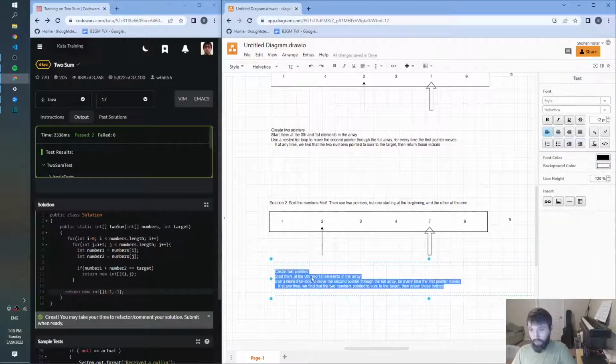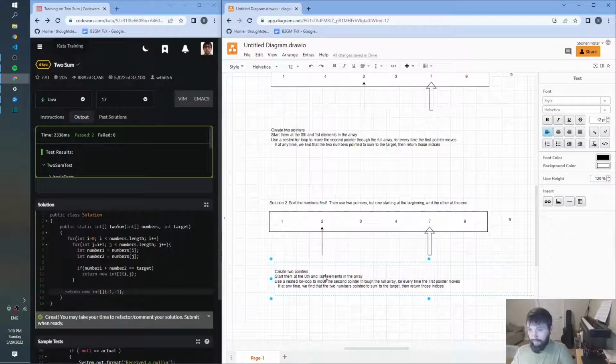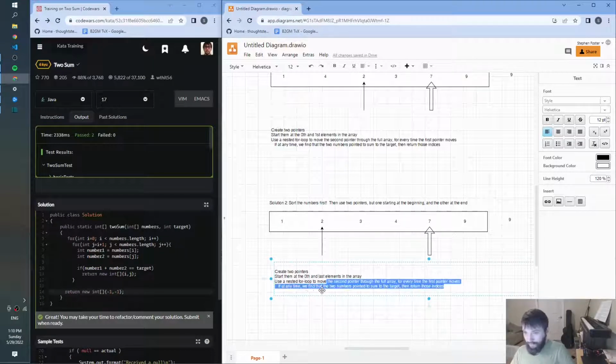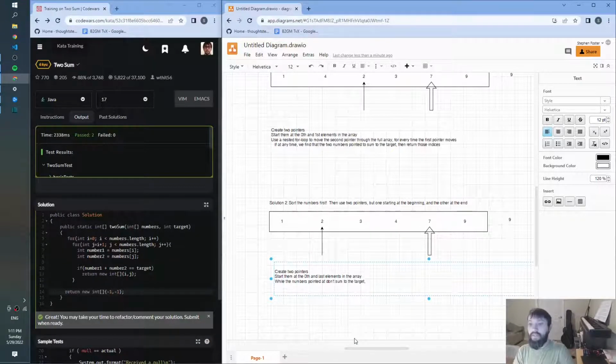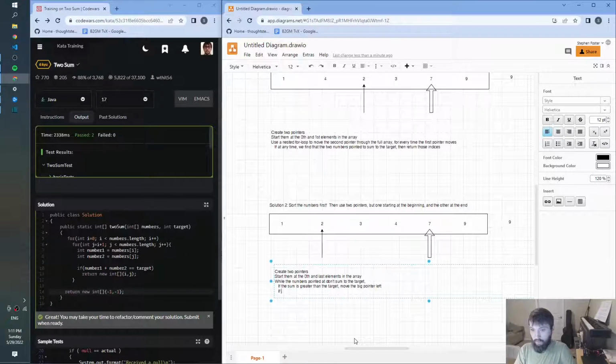So same thing, create 2 pointers, but we're going to start them at the 0th and last elements in the array. And then I'm not going to quite do the same thing here. We're going to say, while the numbers pointed at don't sum to the target, if the sum is greater than the target, we'll move the big pointer to the left. If the sum is less than the target, move the small pointer to the right.